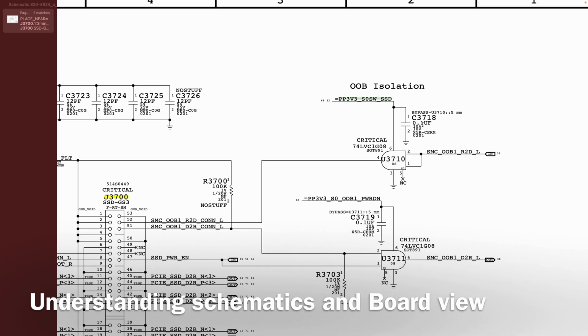Yes, I know that this is C3718, but my question is, where is C3718? How do I find C3718? There are two ways you can find it. You can either copy the net name that is attached to that component, or you can copy the chip ID of the component, which in this case is going to be C3718.